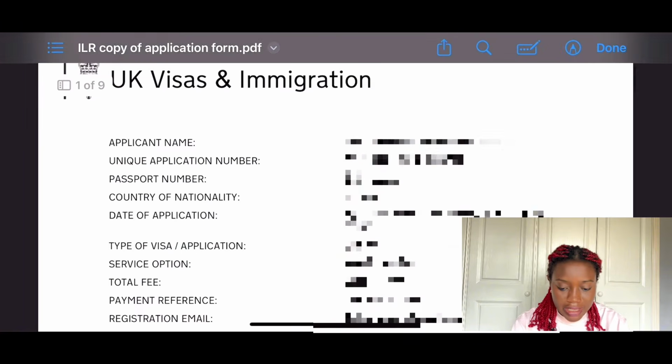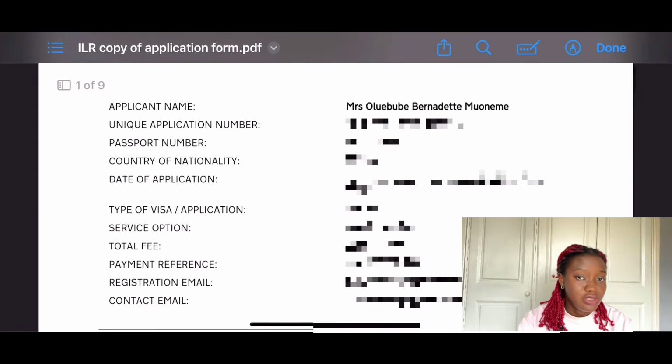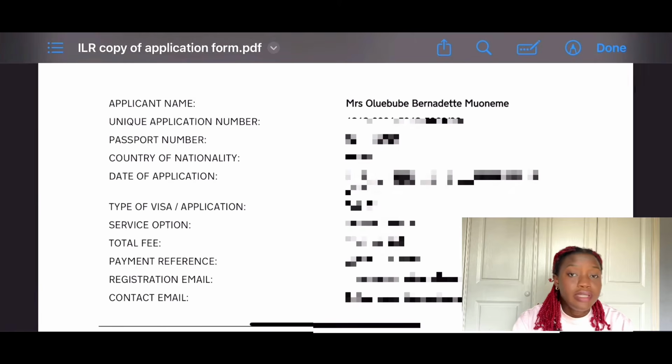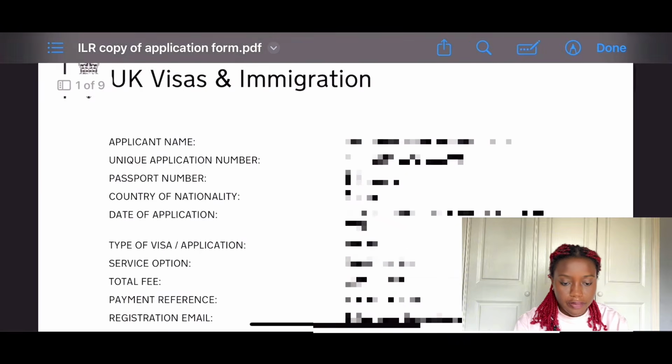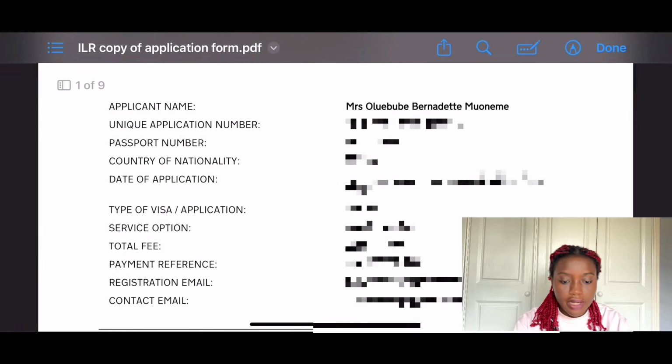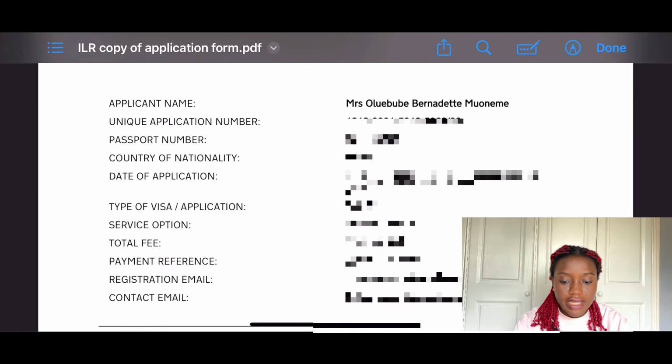At this point, I cannot put in this email because I don't want to start a new application. So I will use my downloaded document to guide you through now. So this is my file. You can see applicant's name, your name, unique application number. All these will generate when you're done filling in this form. Passport number, country of nationality, date of application, my visa fee, and all that. This will generate and be on top of your file when you finish this application.